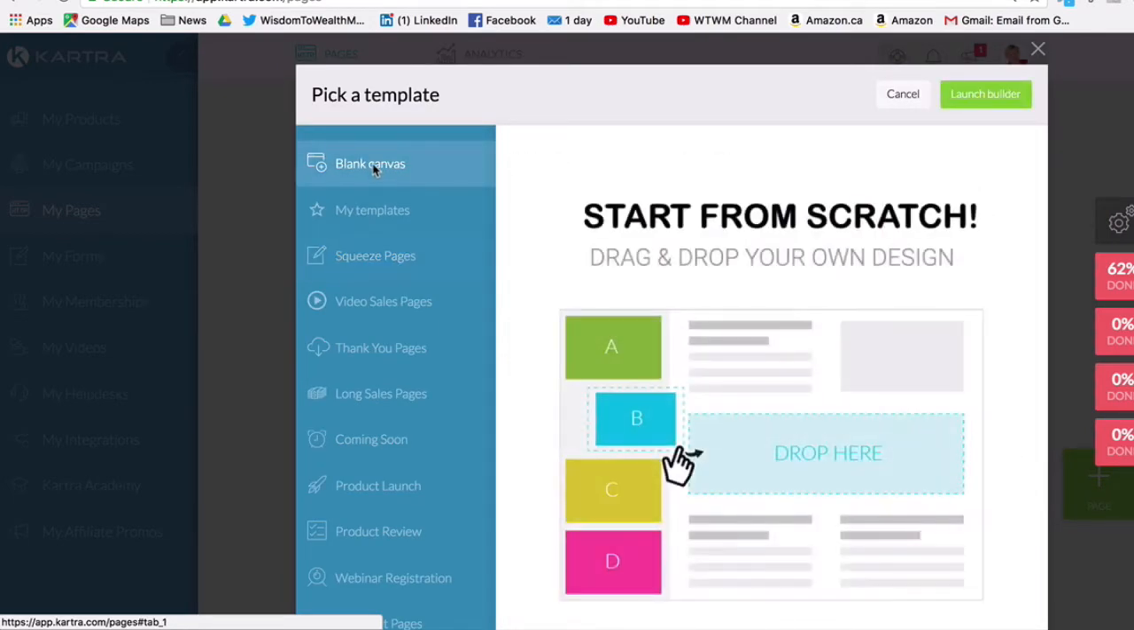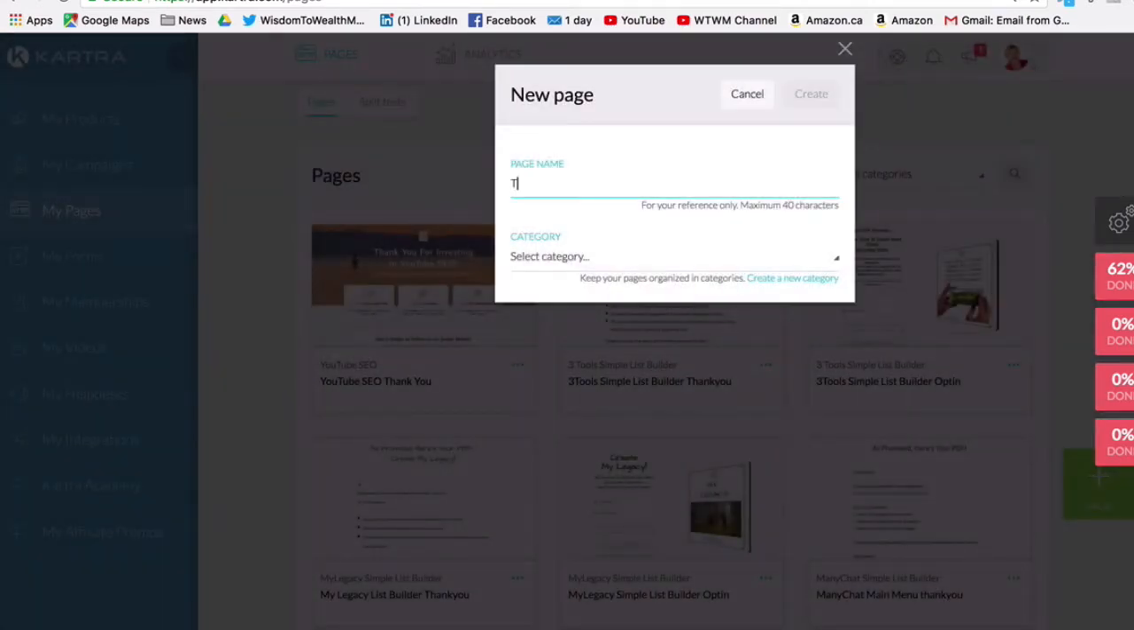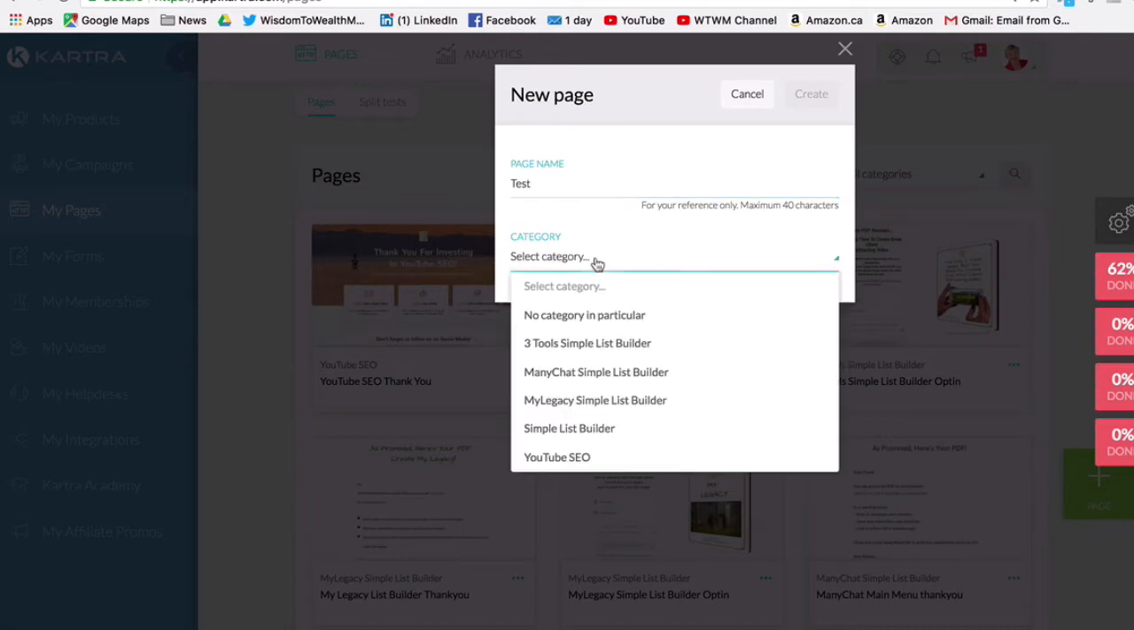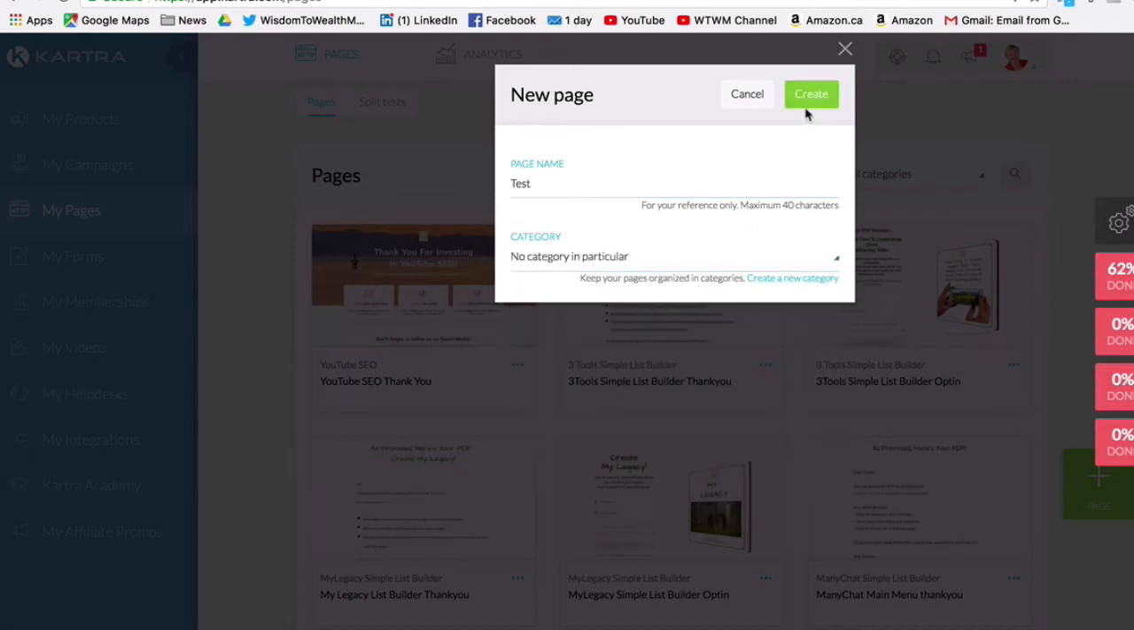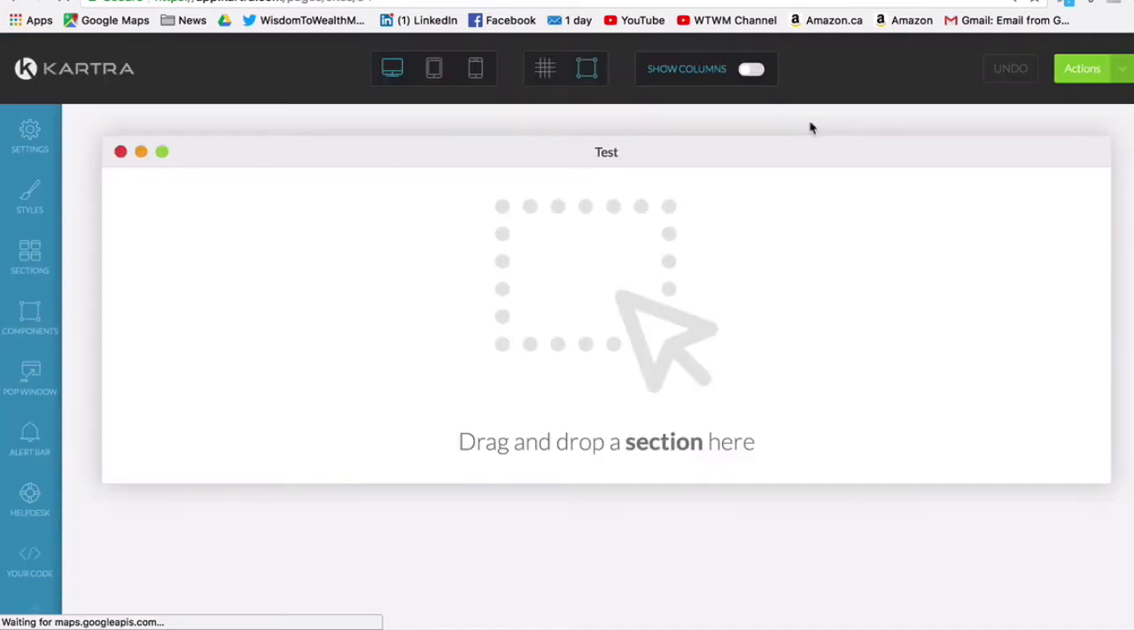So back to blank canvas and launch builder. Enter the name of the page, test. And I've got no particular category because this is a test page. And so we're just going to create it. And here we are on the basic build page.